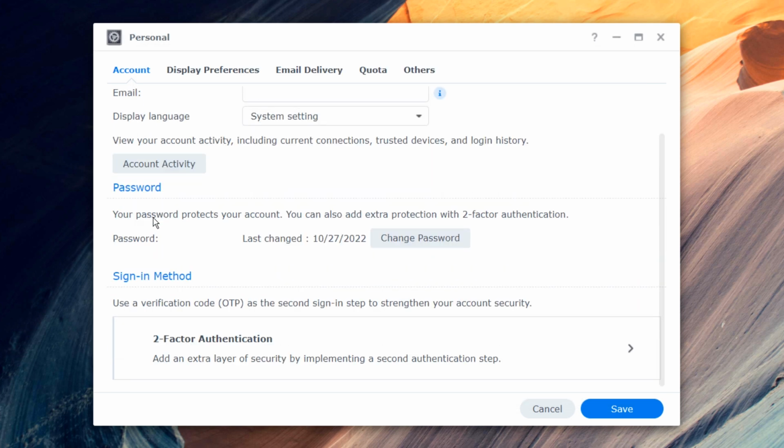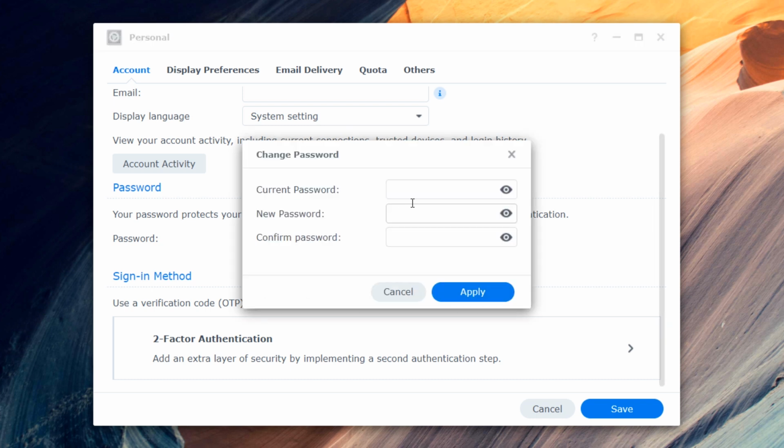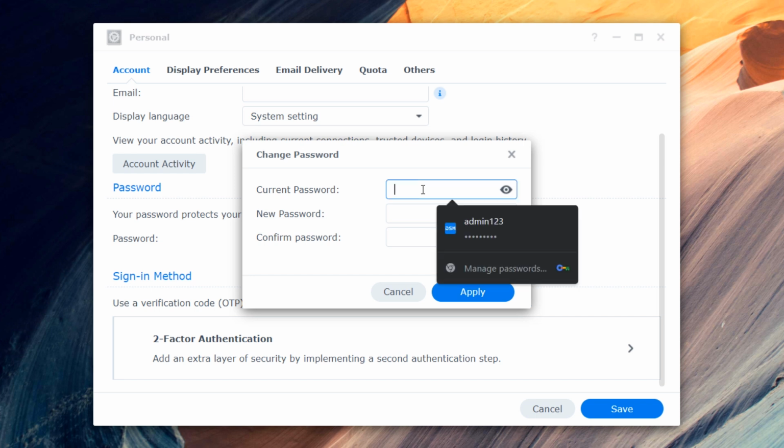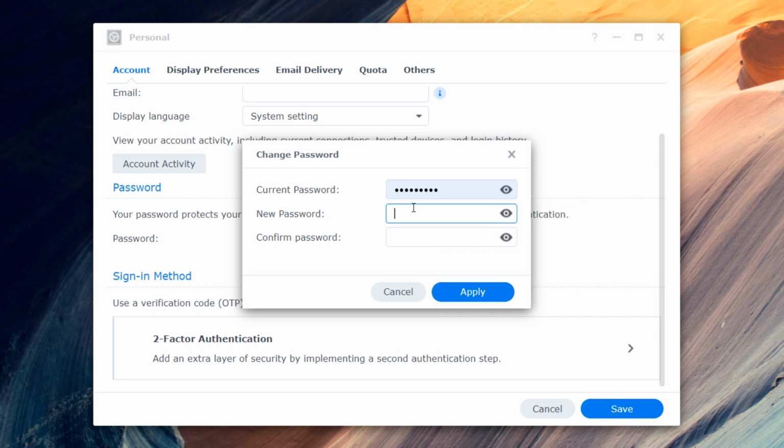After that, if you scroll down, we have the password tab right over here. If I want to change my password, I simply need to click on this button which says change password, and then I need to confirm my current password and type in a new password. Just make sure to retype the password and then click on apply to apply that password, but I'm not going to do that right now.